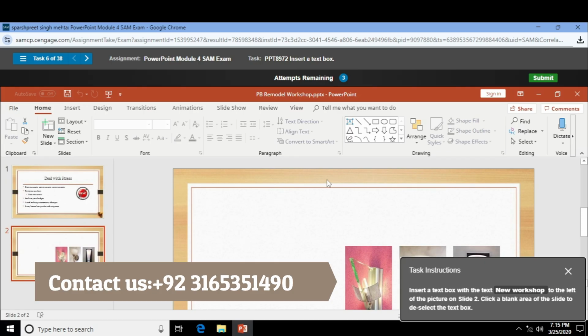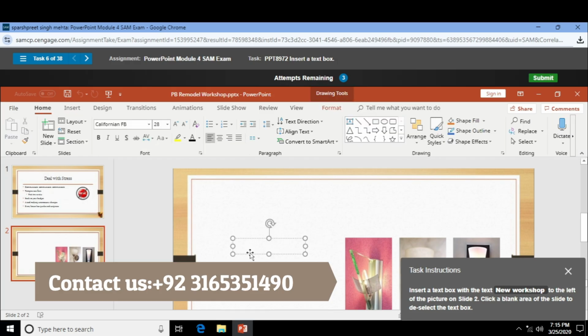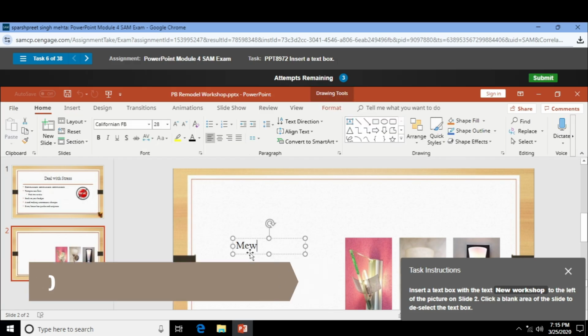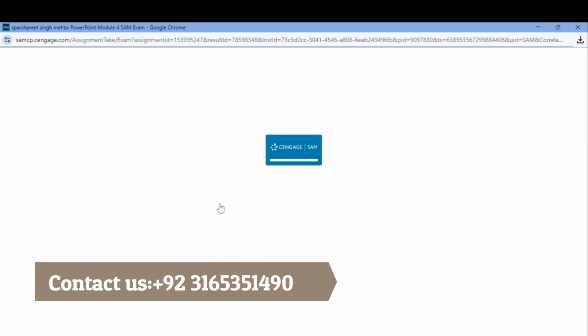Next step, it says insert a text block. So we will go to insert a text block with new workshop, then click on the slide.